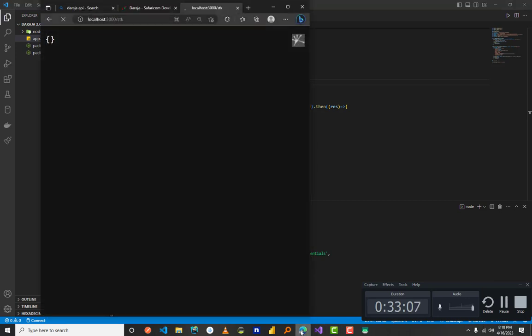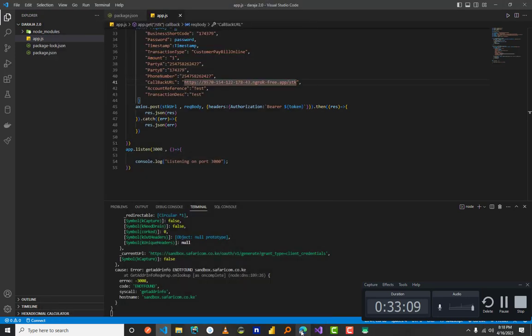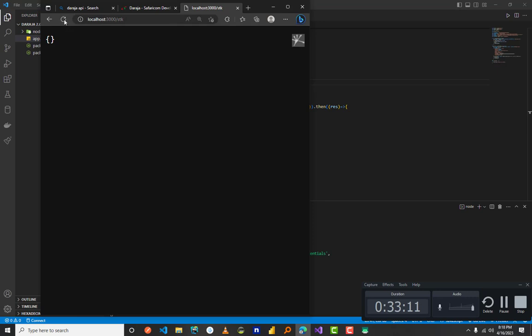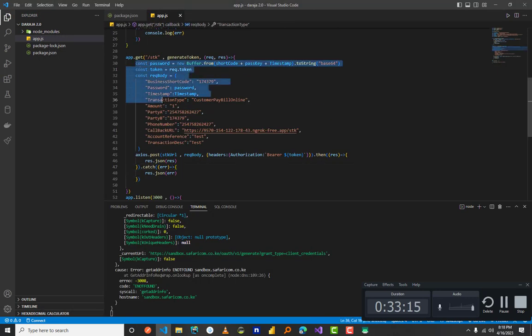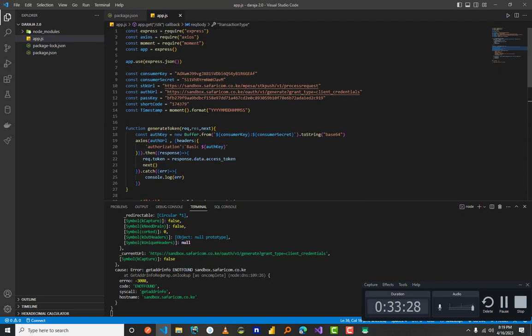But the main takeaway, let me stop this one. The main takeaway was how to get an STK push. We'll be covering how to process the transaction after the payment has been made. But as you can see, it's not that hard.